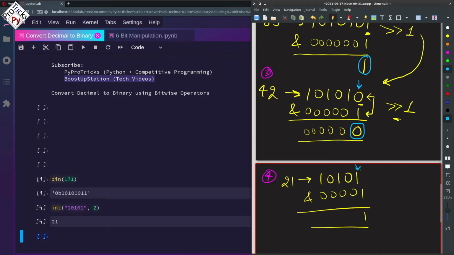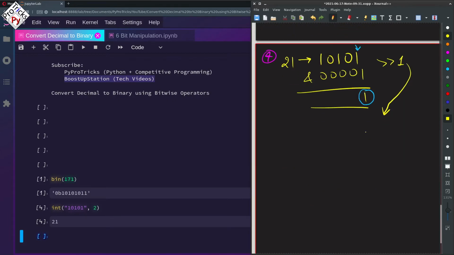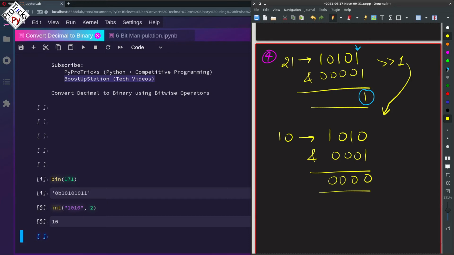So now we know that we have at this position a 1. Again we right shift it by 1, and we are going to get the number 1010, which is equal to 10. So this number is 10. Do an AND with 1, we get a 0 here. So this tells us that we have a 0 at this position. So now again we right shift it by 1, and we get the number 101, which is equal to 5.